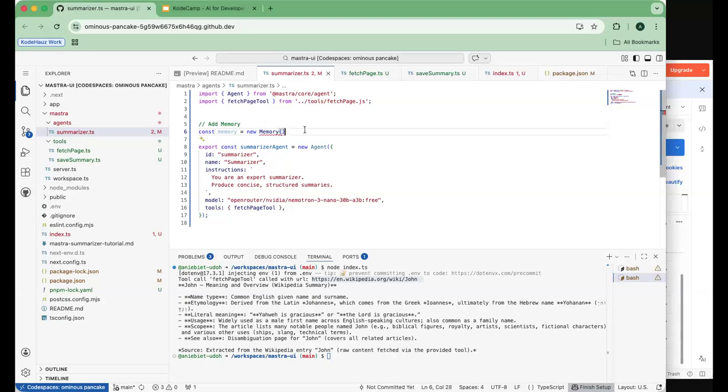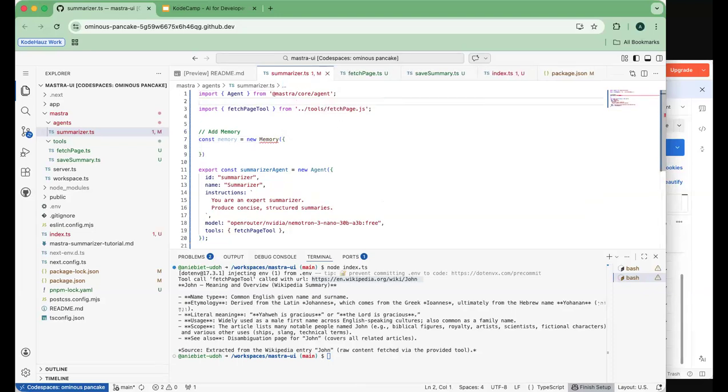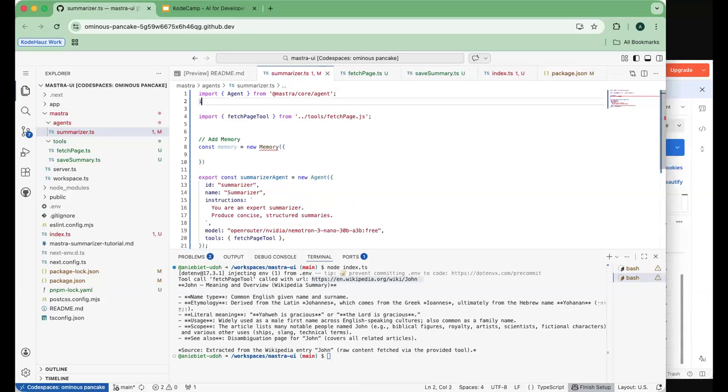Right. So of course we have to first of all bring in the memory class. So to get the memory class, you import memory from Mastra core. So I'm depending on memory, right? So we import memory from there.